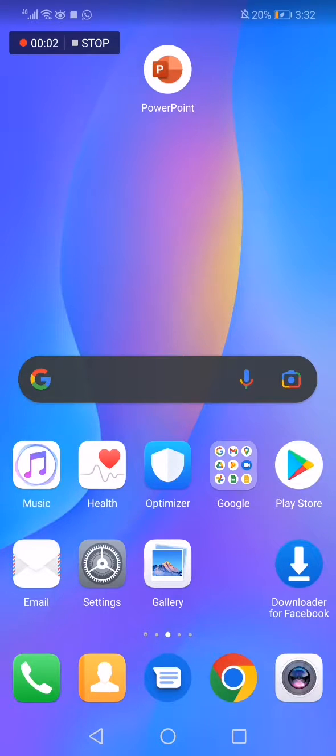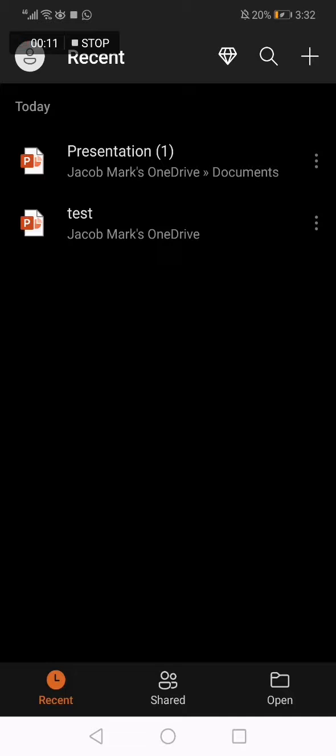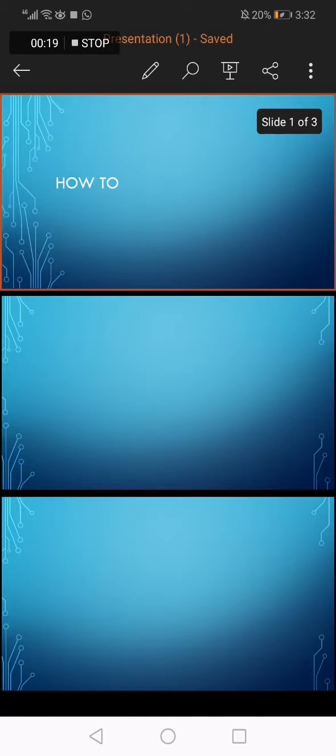How to print PowerPoint presentation on mobile app. Hello guys, so all what you have to do is simple. Go to PowerPoint, now choose the document or the presentation that you want to print. For example, I'm gonna choose this one. Click on it. Now it will take you to this page.